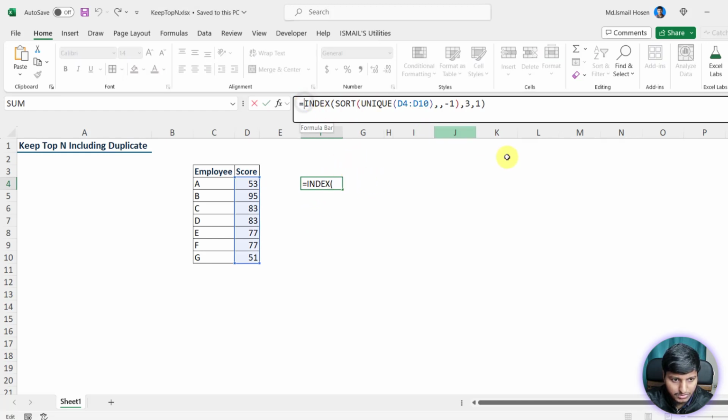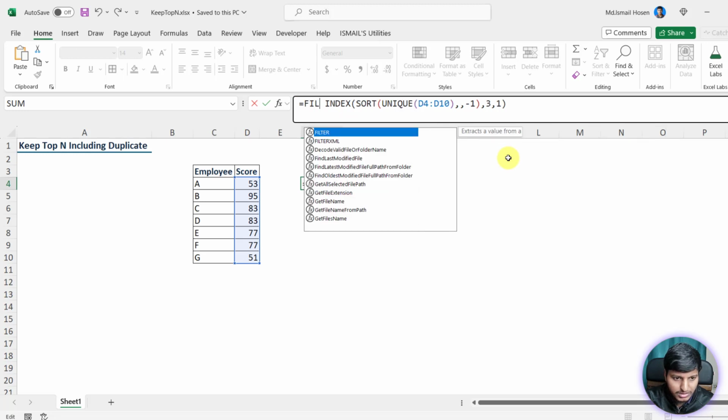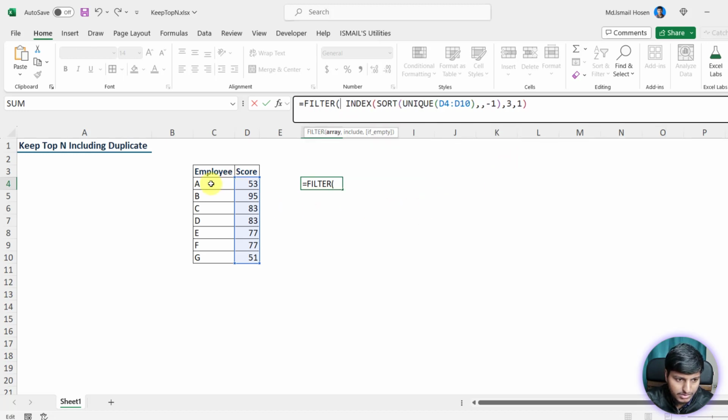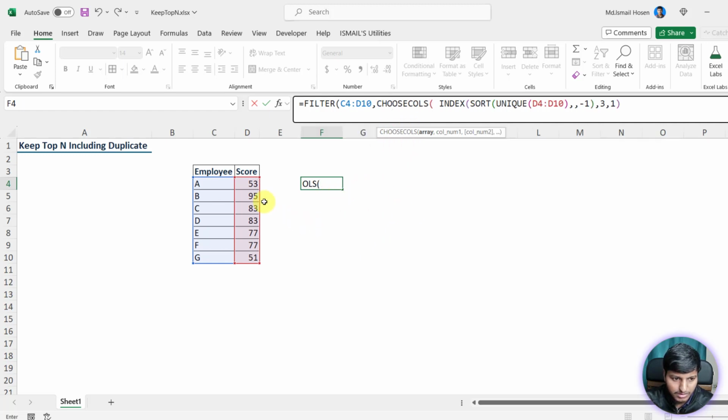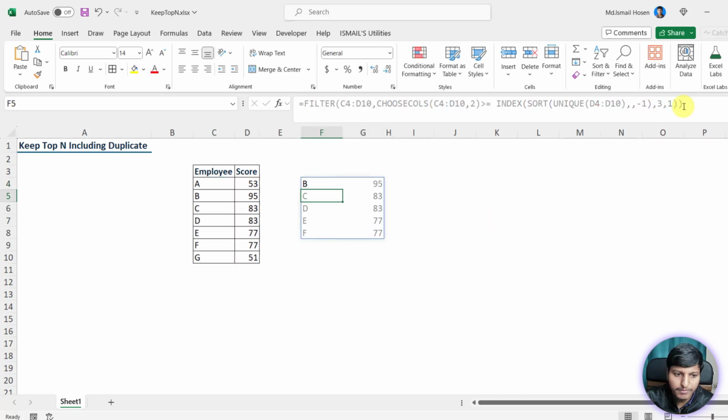Now what we can do is filter this data set. The condition is to choose columns, where the second column is greater than or equal to this third largest number, and you can see we get 95, 83 twice, 77, right? So that is it. Now if I want to convert this into a lambda, what do we need to do?